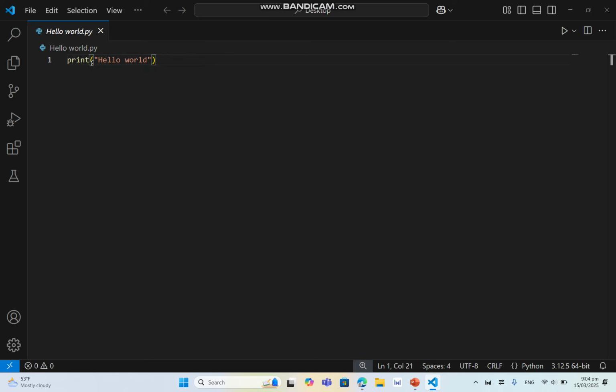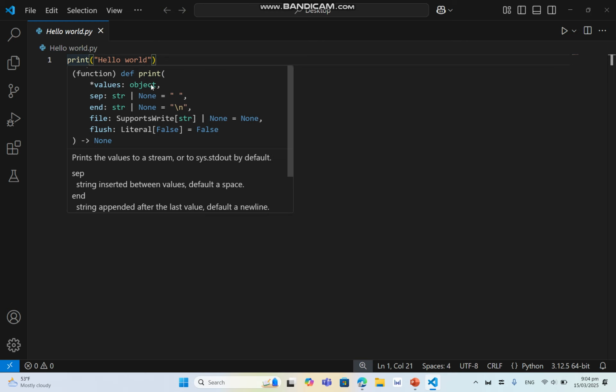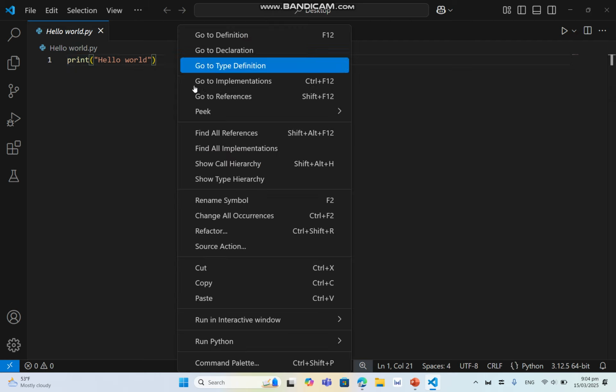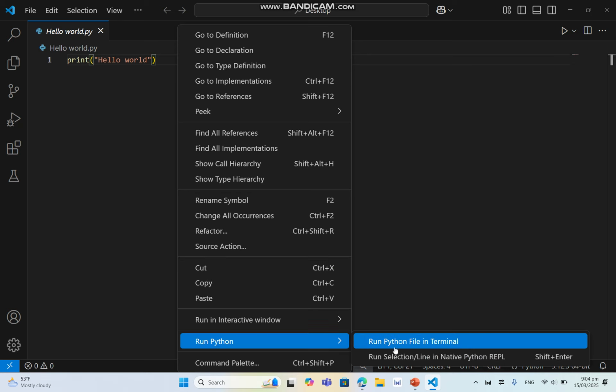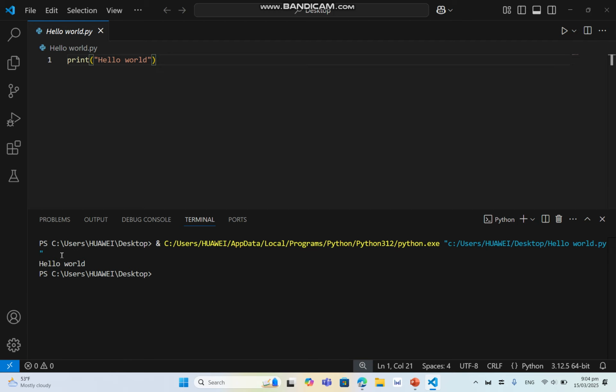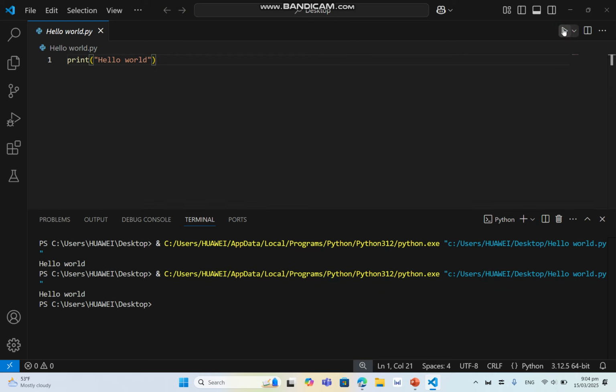And I can see that some of these words have different colors, which indicates the functions. If I hover over the print word, you will see also the function. And if you want to run this file, right click here, go down here to run Python and click run Python file in terminal. And here you will see the terminal open. Down here you will see hello world, which happens when you run this file. Every time you want to run a file, click this button and you will see it run here.